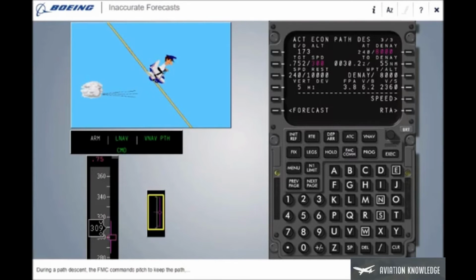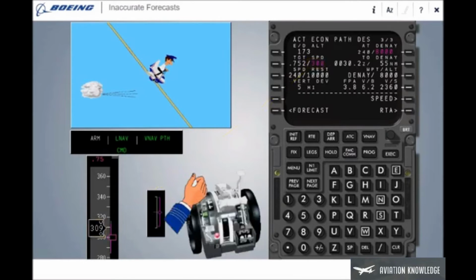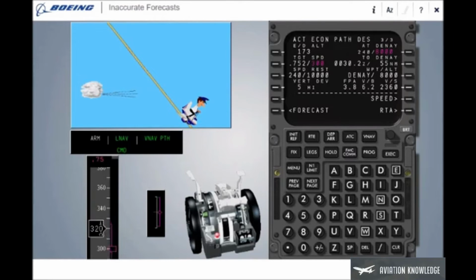During a path descent, the FMC commands pitch to keep the path. But the airspeed will be higher than the target. You can use the speed brake to add drag and decrease airspeed to the target. If you let speed increase to 10 knots or more than the target, the FMC shows the scratchpad message, drag required.